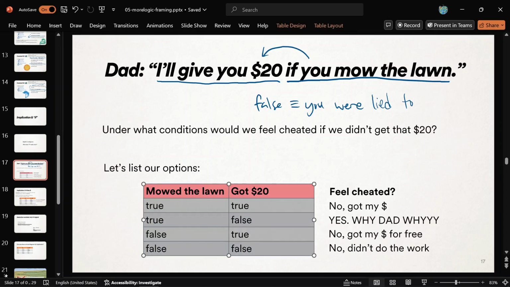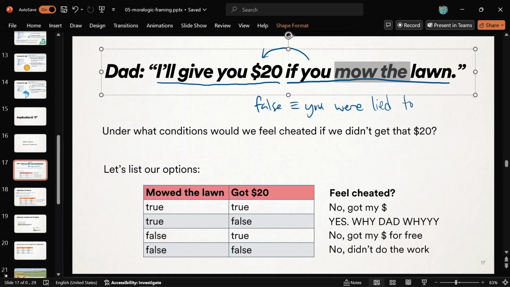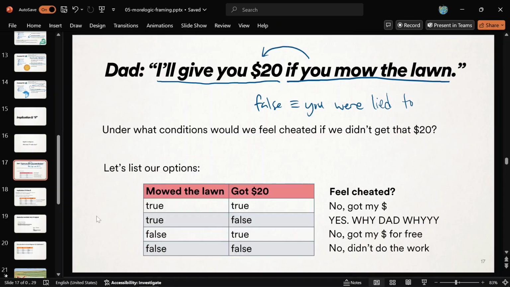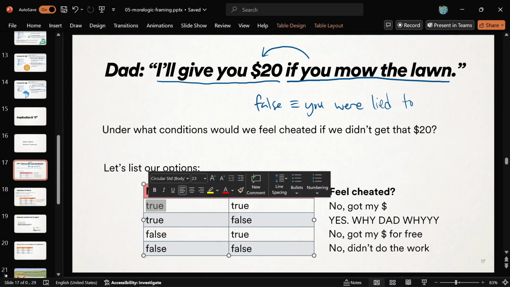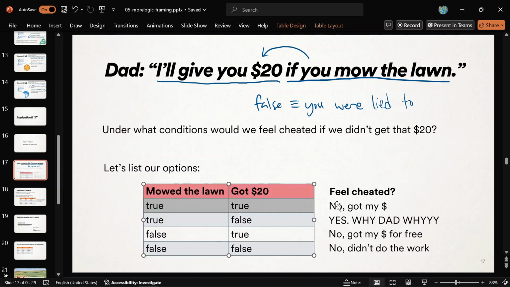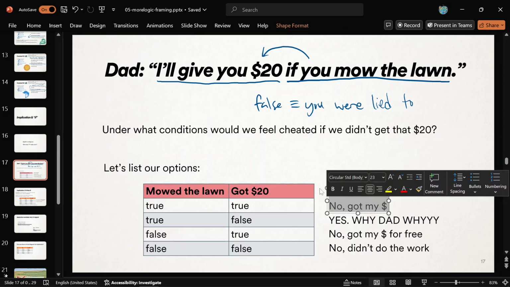So here are all the different combinations of mowing the lawn. That's the first thing, the if part, and then the then part is the got $20 one. Here are all the combinations of mowing the lawn and getting $20. Let's look at them all. If we mow the lawn and we got $20, do we think that Dad lied to us? No, that's perfect. I got the money that I was asking for. Thank you, Dad.